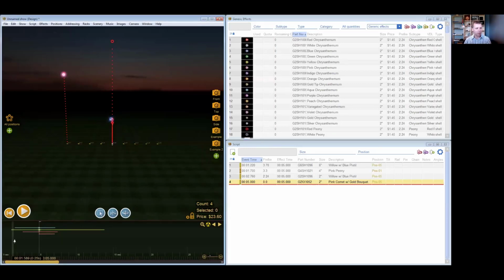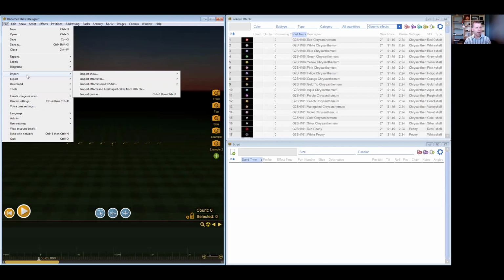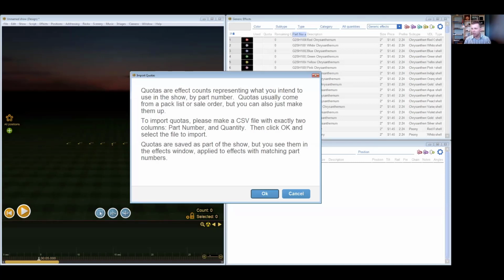So let's go ahead and remove these effects. I'll just drag my mouse over to select them on the timeline, hit delete on my keyboard. So what I'm going to do next is import some quotas. So I'll go to File, choose Import, and I'll do Import Quotas. And a quotas file is simply a file that includes two columns, the part number and the quantity, which is reflected in the description here.